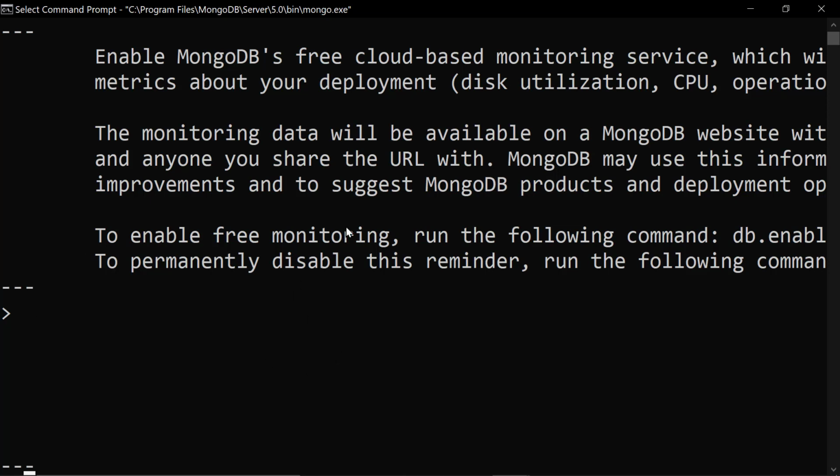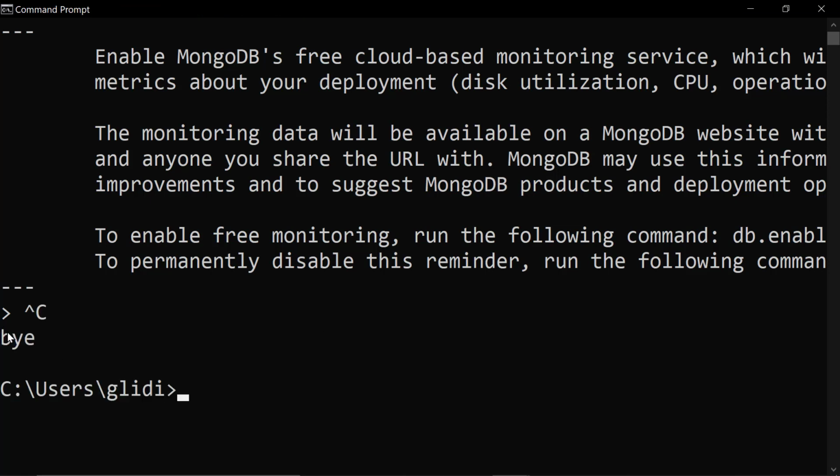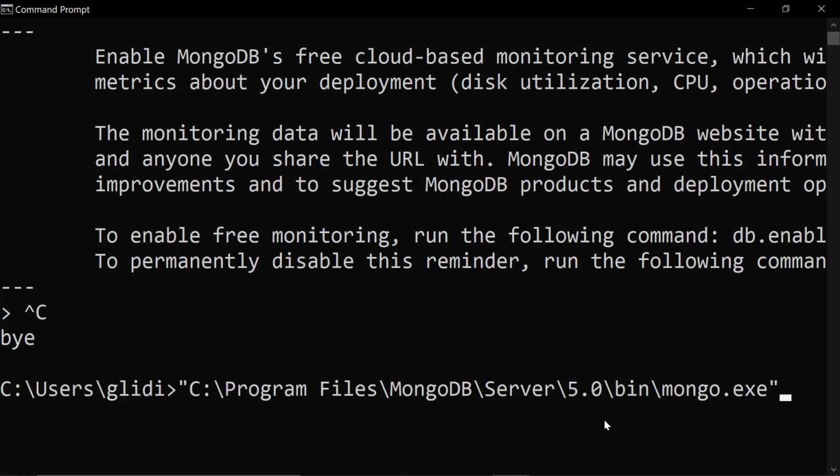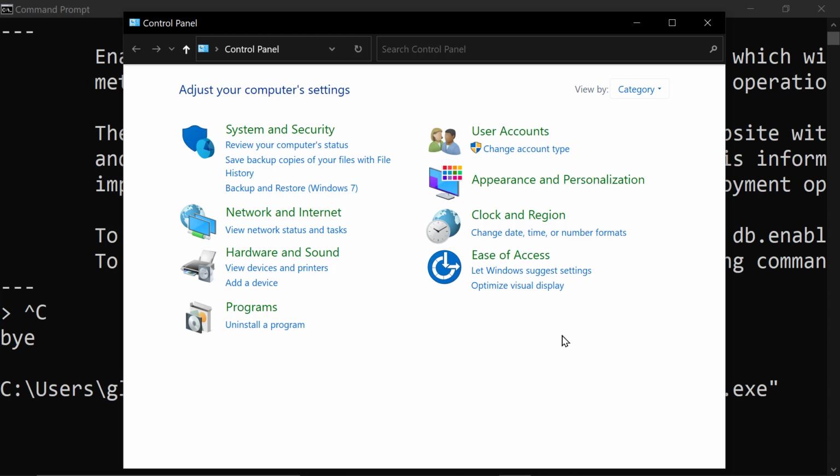Now, as we saw, we had to use long commands. We can Control C out of this at any time. We can see with the up arrow key, we had to use this long command to access Mongo, and the same thing for MongoD. So we can actually create an environment variable to allow us to use some kind of shortcut or alias for these commands. To update your Windows path environment variables, we are going to go to our control panel.